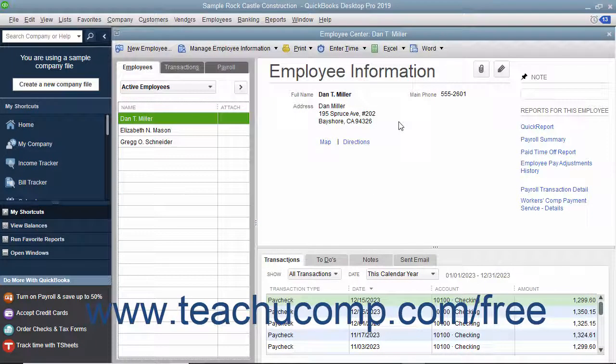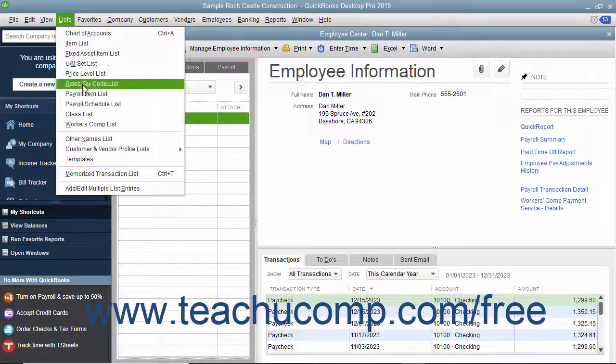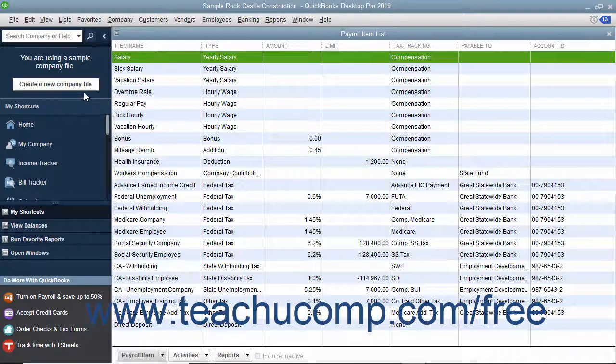You also need to enter information about your payroll items. QuickBooks maintains a payroll item list that contains items that affect the amounts on a paycheck, including company payroll expenses. When you specify you want to use payroll, QuickBooks creates most of the payroll items for you, but you can also add others if needed.